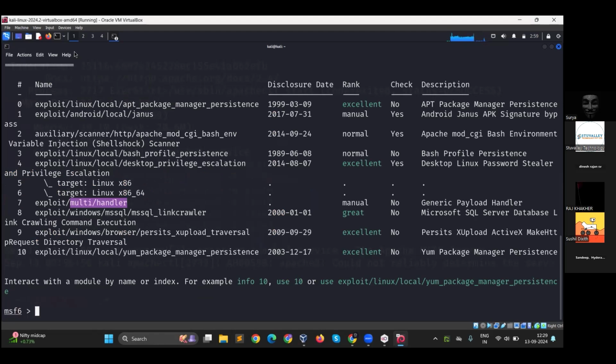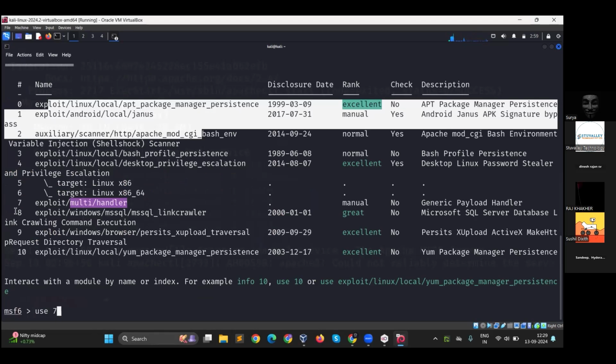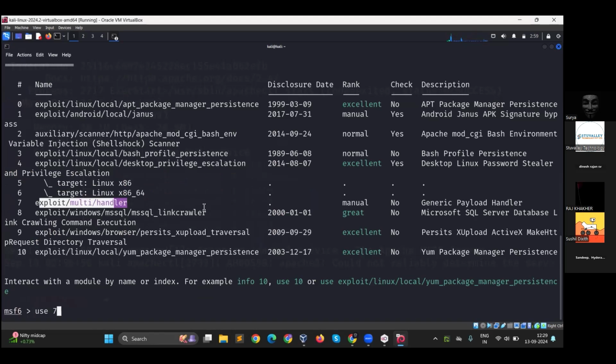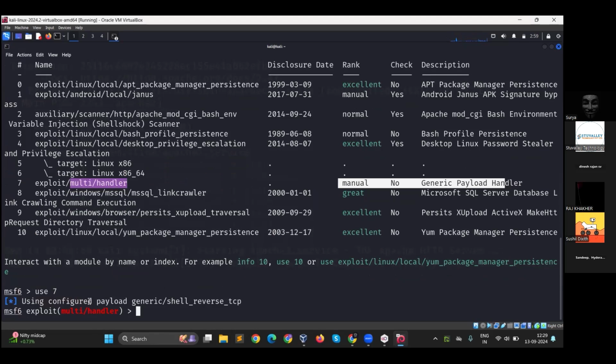The same thing for Windows, we also used this multi-handler. The purpose of this multi-handler is to activate the listeners, so whenever the target system sends signals, it will capture everything. We have to use the seventh one. We have a lot of options, but the seventh one is highlighted as the exploit and some manual payload. We use this one.